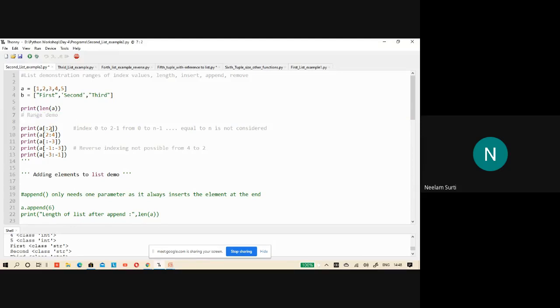0 to 2. 2 is not considered. So here you can see that equal to n is not considered. The nth value is never considered. It is going from 0 to n minus 1 only. So in this scenario, it will provide me index number 0 and 1, the values at index number 0 and 1. So for the first value, it would be 1 to 2.